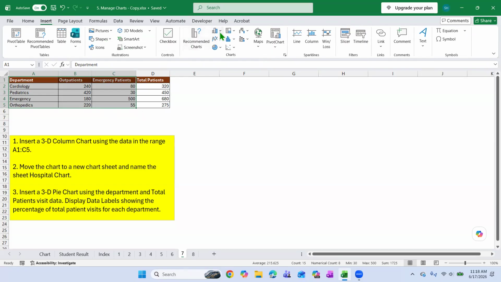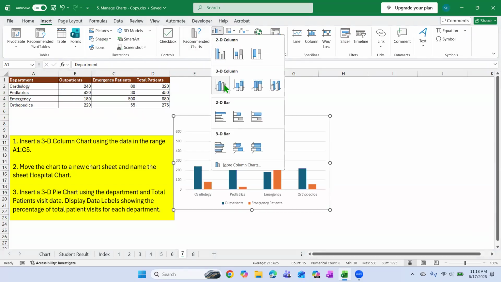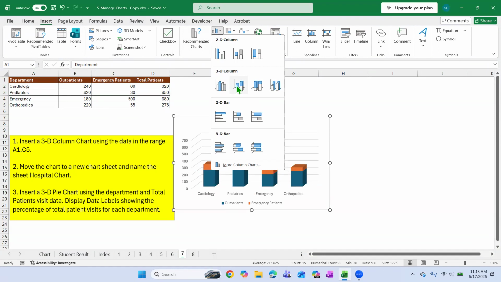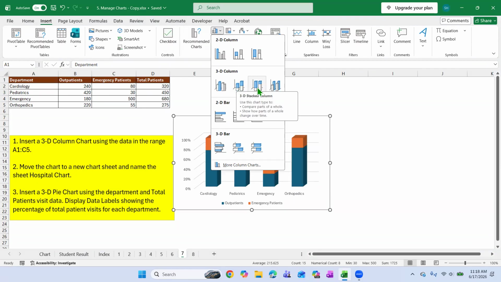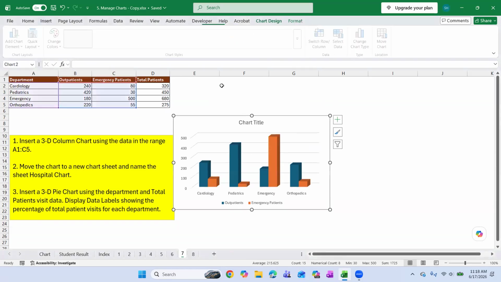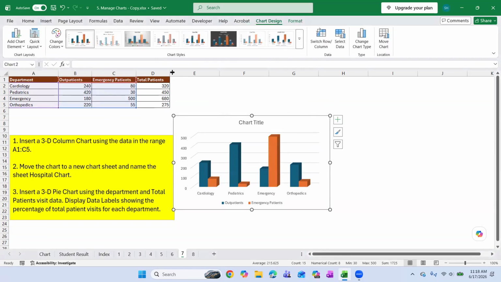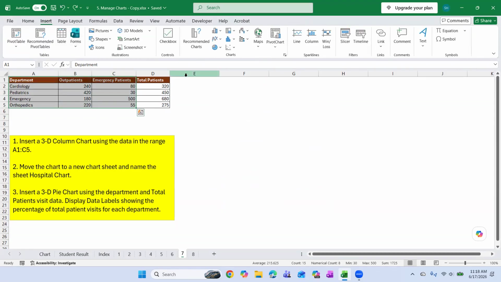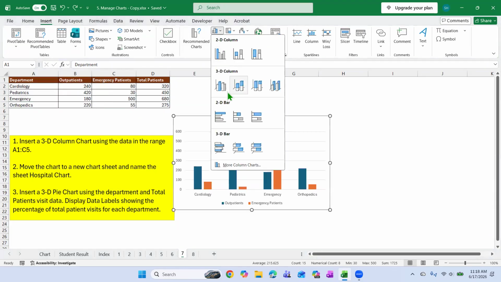3D column chart. Correct. No cluster or anything, right? Just this one. The last one. Undo. And yeah, do it again. Go to insert. Because it's not mentioning cluster or anything, they only mentioned 3D.